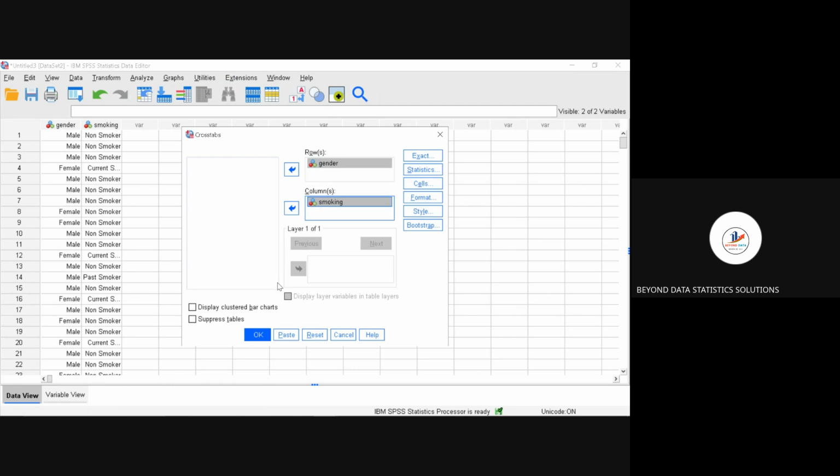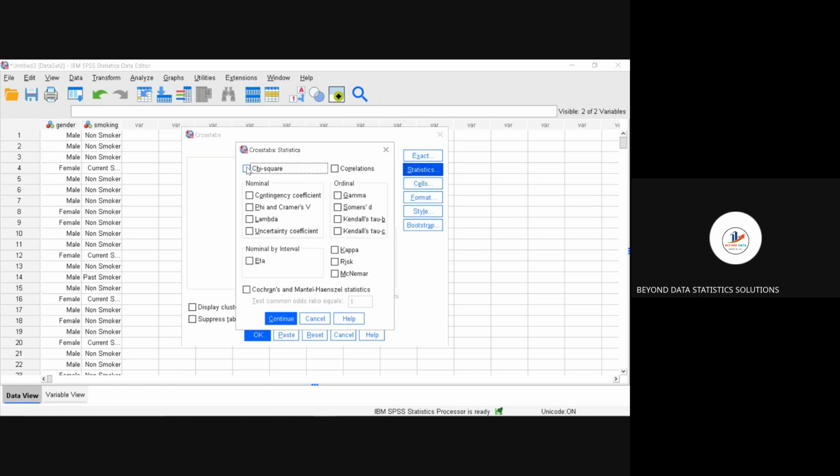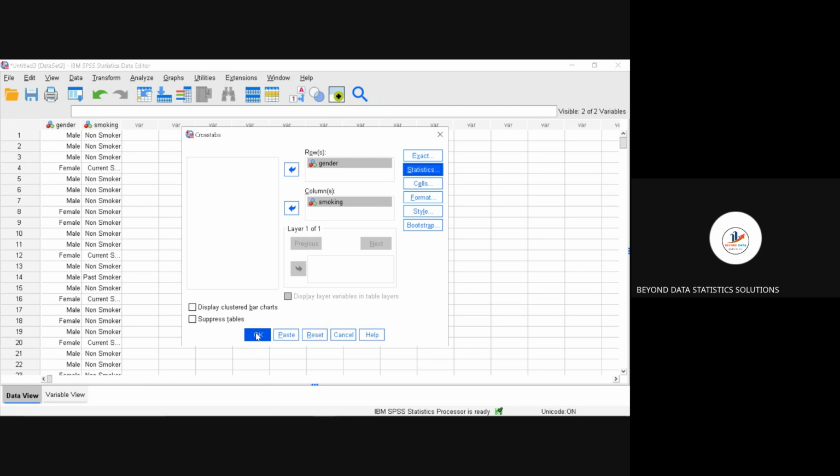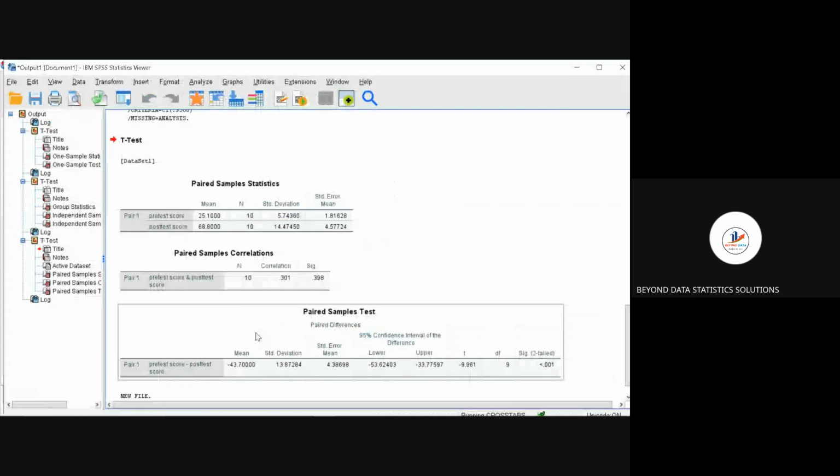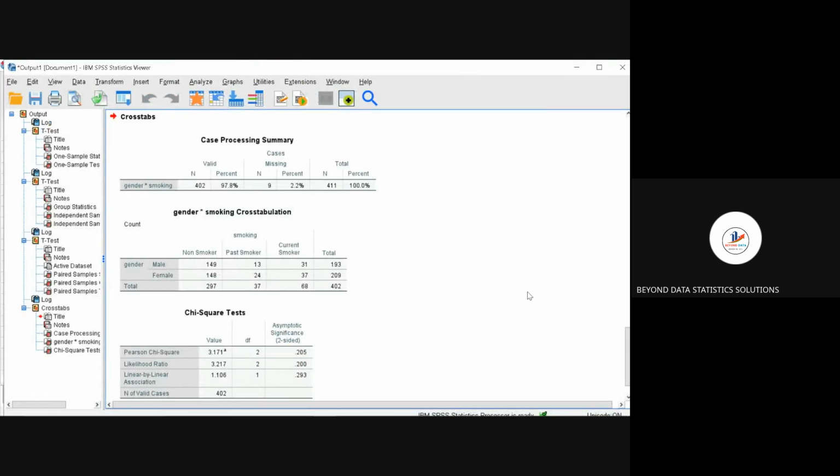First of all, go to statistics so that you can include the chi-square test. Check chi-square, and now you can click on continue, and then click on OK. So at least now we can see that we have 402 cases in our data, and the missing cases are 9, if I can see well.